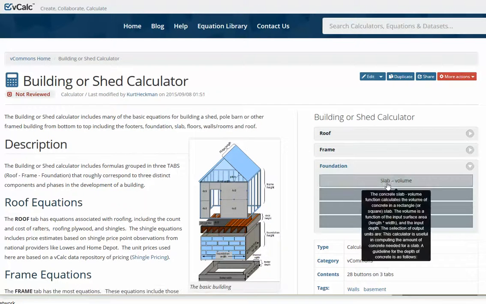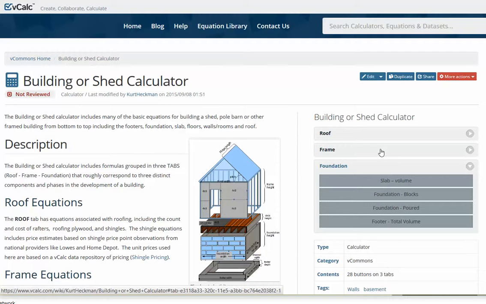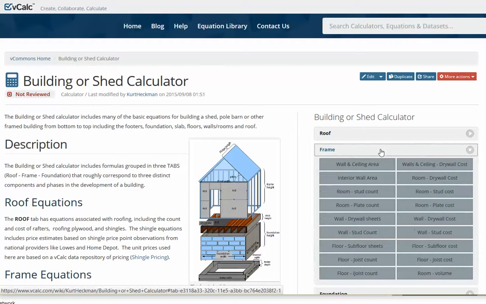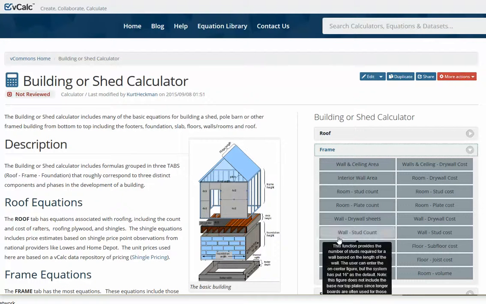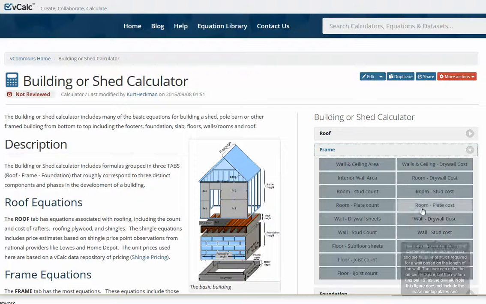Similarly, it talks about the concrete slab that you would pour inside the basement and how much concrete you would need for that. Then under framing, we have equations associated with floor joists, the surface area of the floor, how many studs you would need based upon a room.